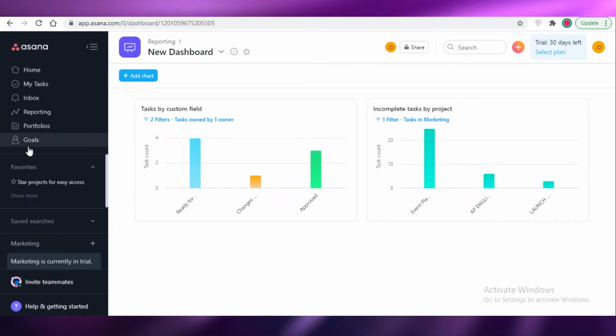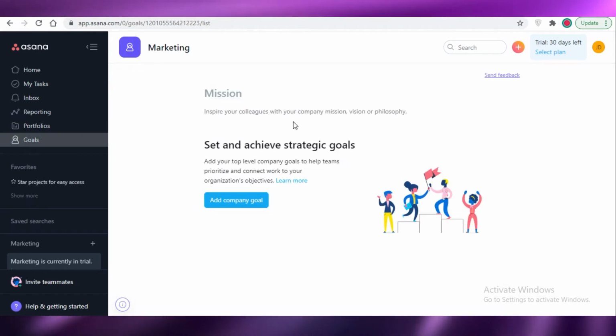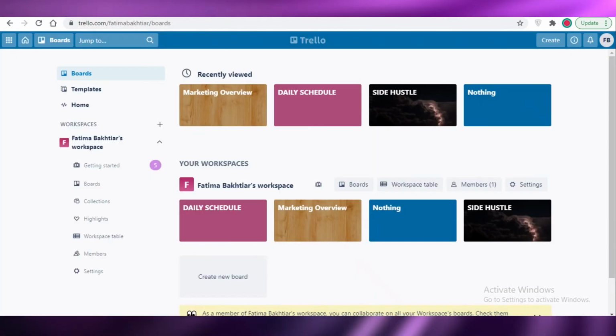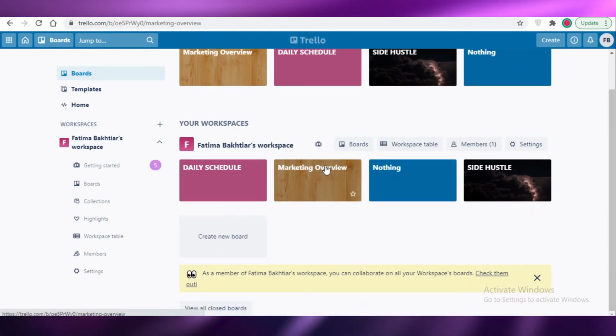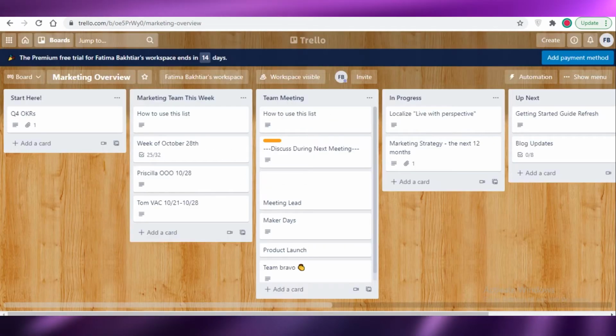Now, moving on, you have goals in Asana as well. You can set a company goal, and you can do a similar function with progress in Trello, but it's not as effective as the Asana goals.